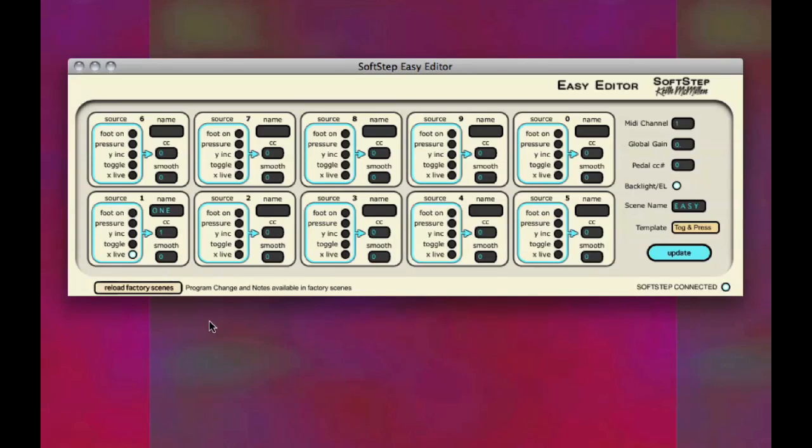Easy Editor is a great way to get started using your SoftStep. For access to more features, such as multiple sources per key and different types of MIDI control, use the SoftStep Editor.